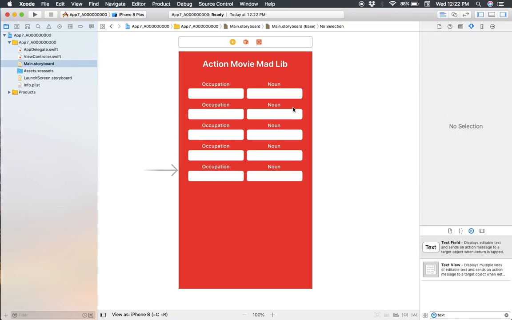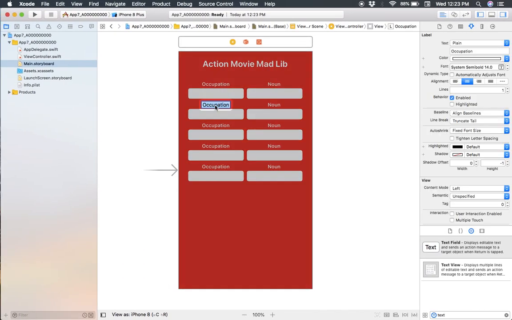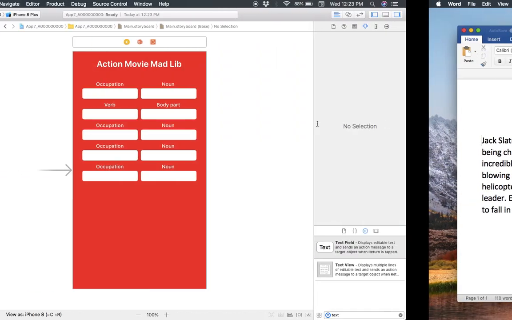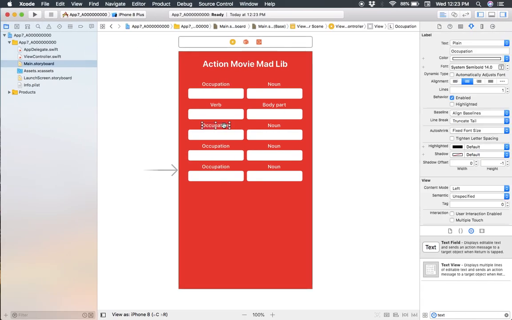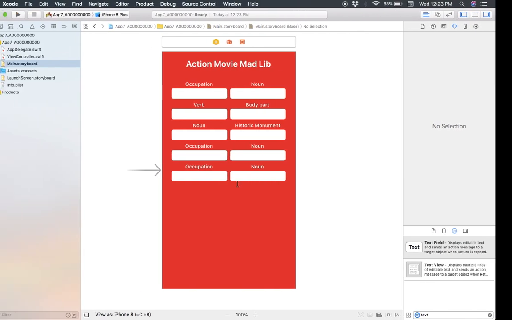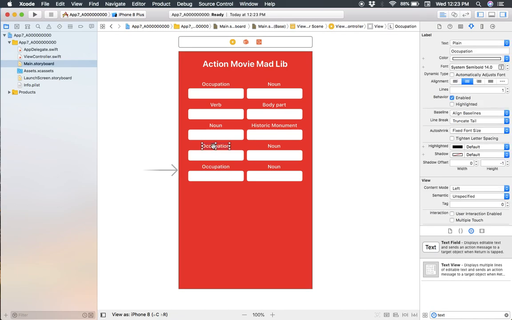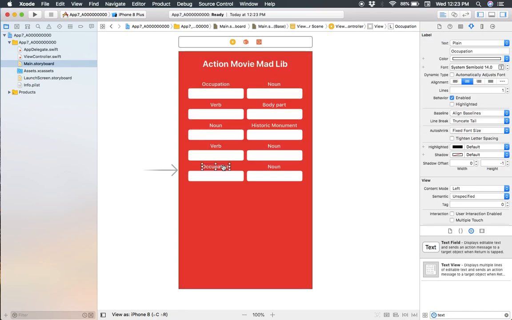Okay, so the first two are correct. Then we're gonna go to verb 1 and body part. Verb, body part. Then I'm gonna go to noun and historic monument. After that, verb and another noun. And lastly, two adjectives.